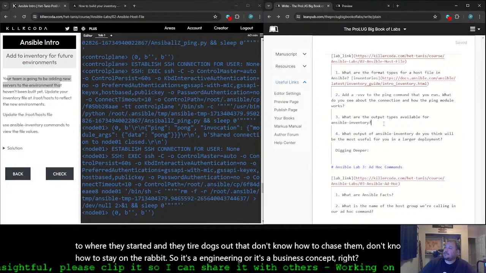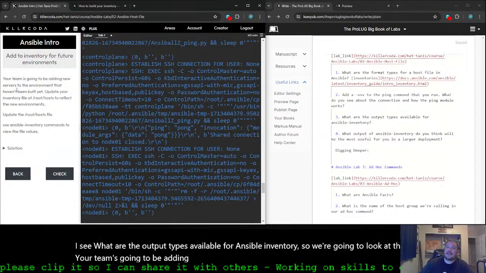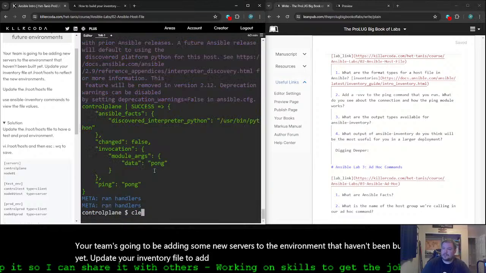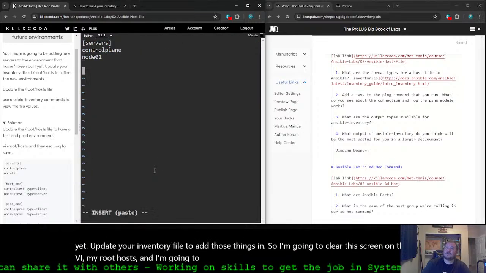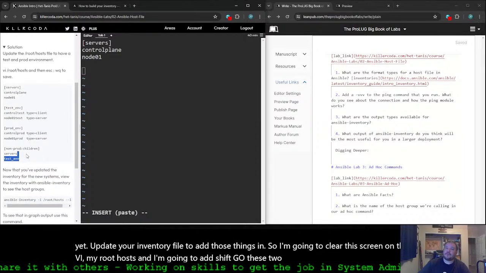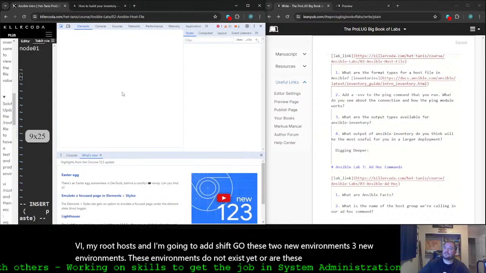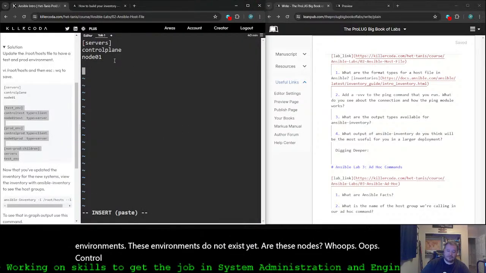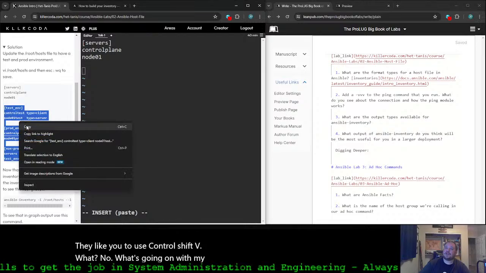I say, what are the output types available for Ansible inventory? So we're going to look at this. Your team's going to be adding some new servers to the environment that haven't been built yet. Update your inventory file to add those things in. So I'm going to clear this screen. I'm going to VI my root hosts, and I'm going to add, with Shift-G-O, these 3 new environments. These environments do not exist yet. Or are these nodes? Whoops. They like you to use Control-Shift-V. What? I don't know what's going on with my paste, it's just not working.